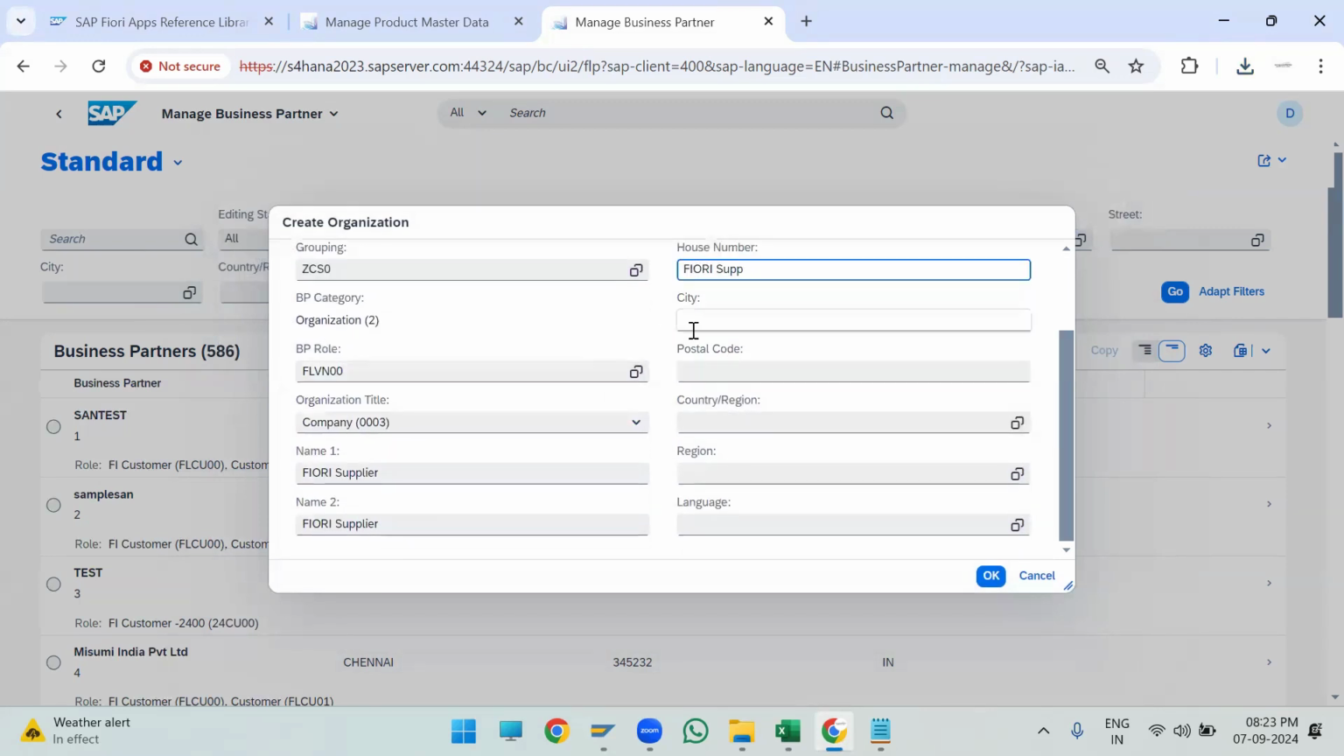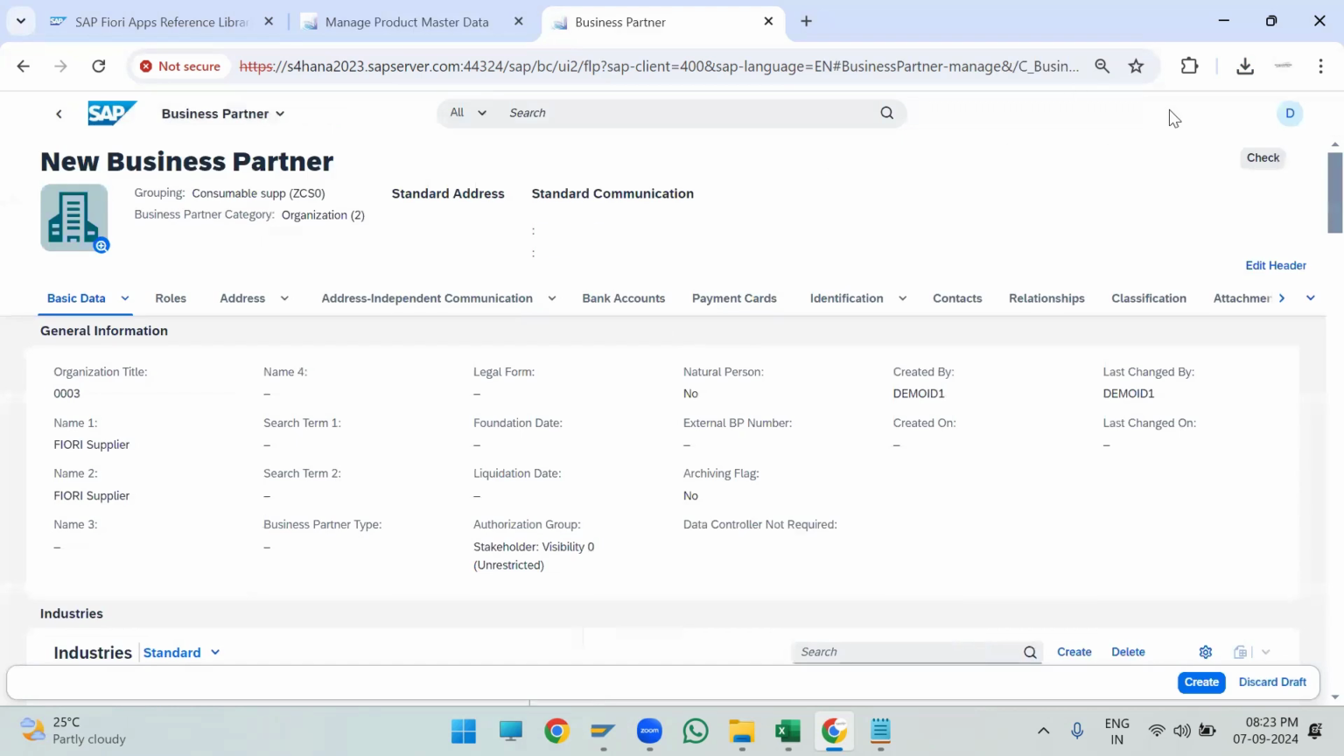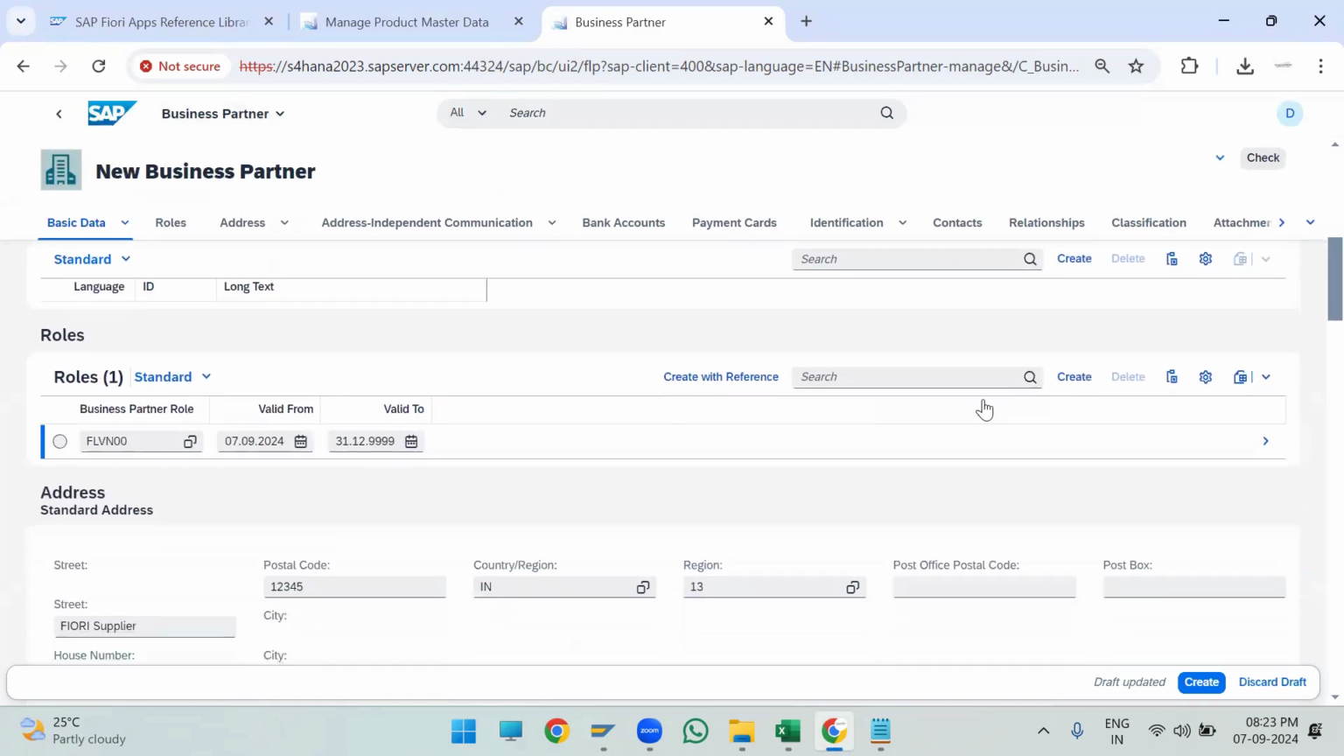This detail we have to add on the initial screen only. Postal code, country, region, and language EN. Okay, then okay. Okay. Now the next thing is, the role FLVN00 is for purchasing or company code? Company code. Company code. Okay.